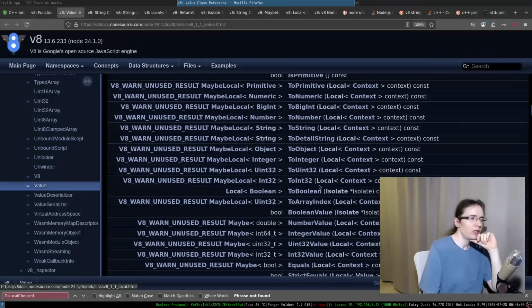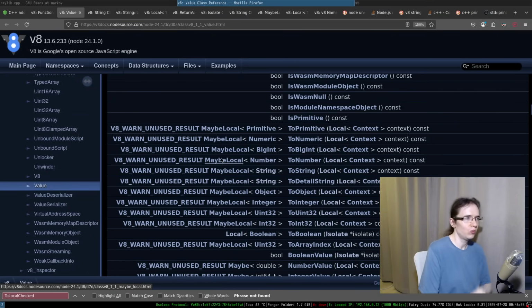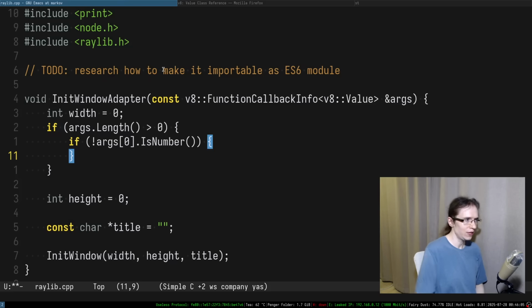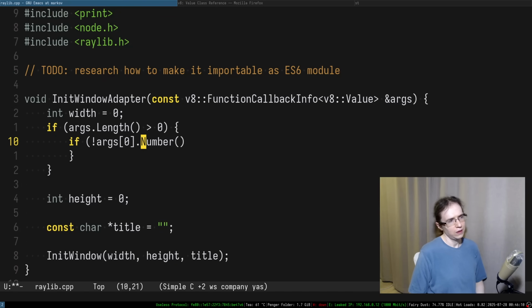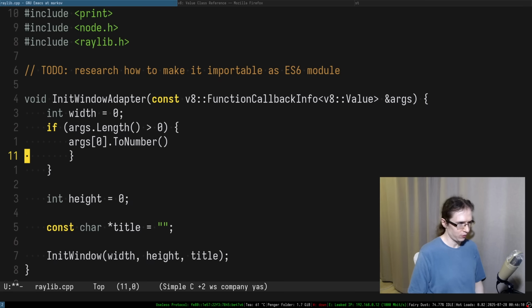So it's like requires too many things which I don't want to do. So I think I'm gonna just do toNumber for now. Just gonna do the happy path.